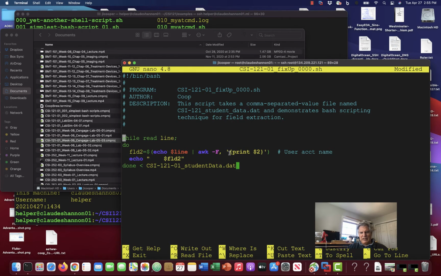Let's return to this command line up here that's in between the parentheses. So we know what echo dollar line would do. There's a variable called line. Dollar means please take the contents inside this variable or named information container called line. So we're going to echo out the contents of the line. And we know what that's going to be. It's going to be a person's name, a comma, their account name, a comma, and their student number. So we're going to echo out the line, and here's the pipe character. We're going to pipe the output of echo dollar line into this awk command.